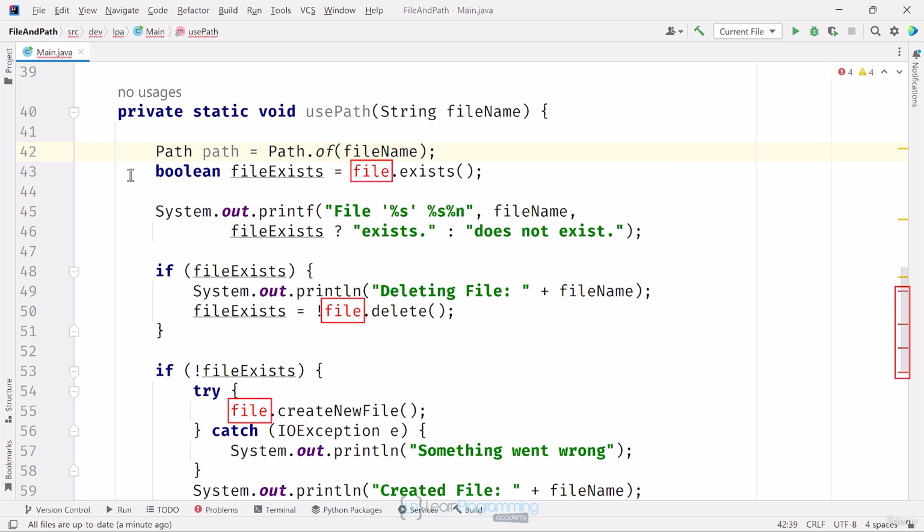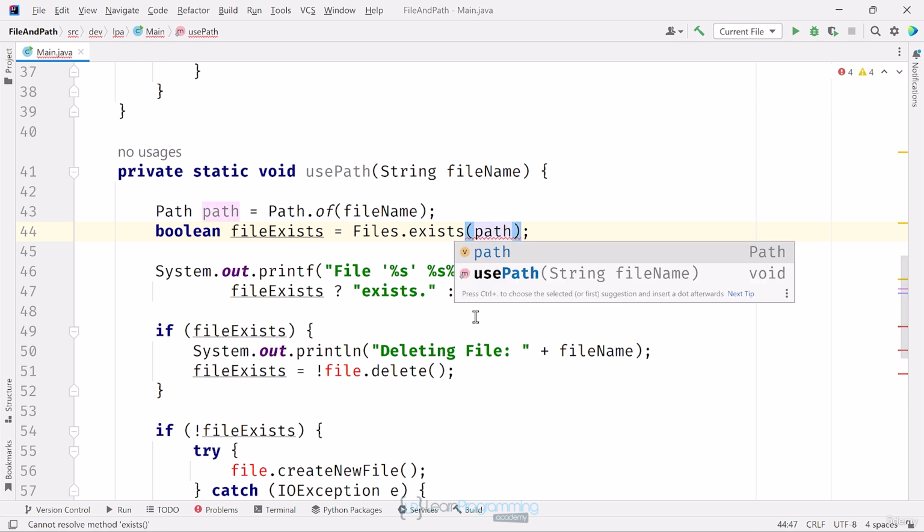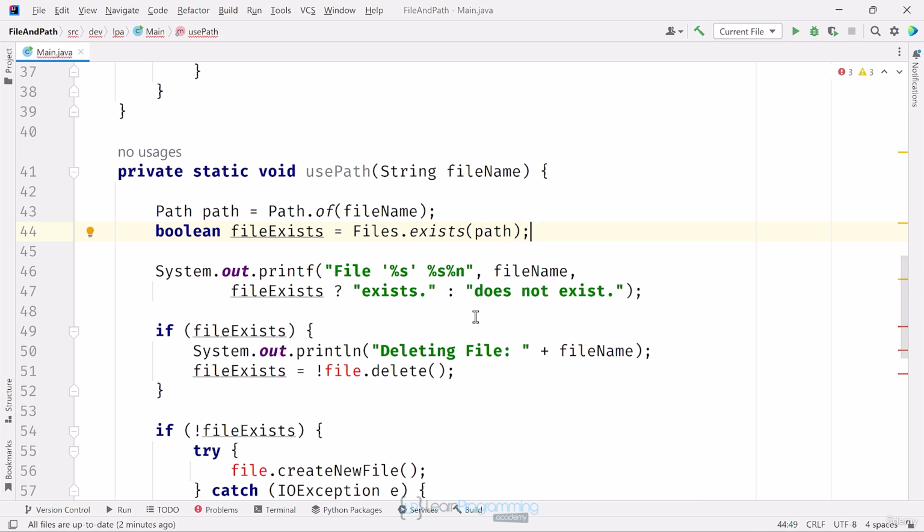Right away, that gives me 4 compiler errors everywhere where I was accessing the file instance. I'll need to replace each instance, first replacing the file variable with the file's class name, and instead of passing no arguments to each method, I'll pass my path instance. First, I'll do that for the file.exists method, changing file to files and passing path to the exists method. Next, I want to do the same thing for file.delete. So changing it to files.delete passing path.